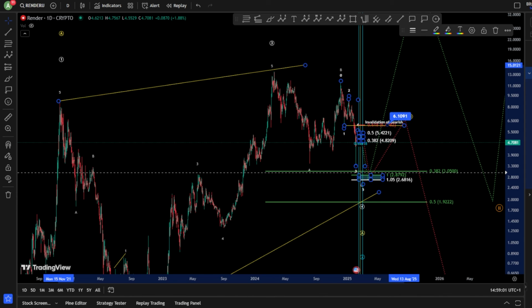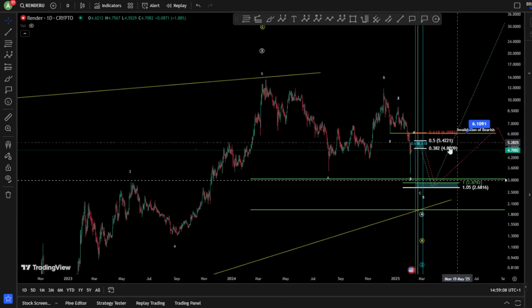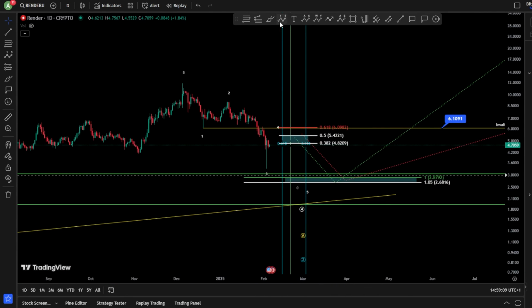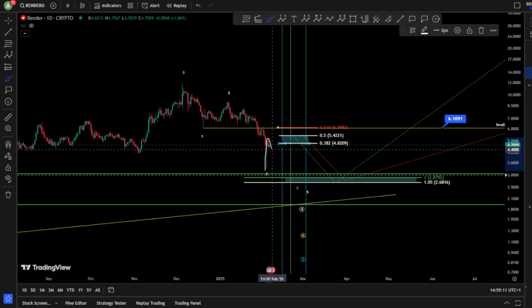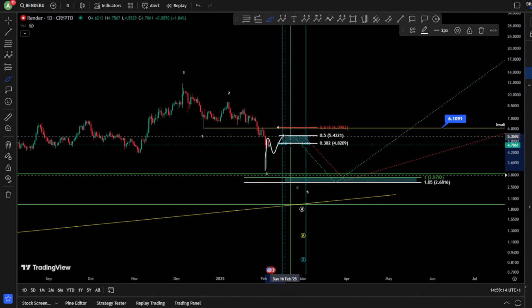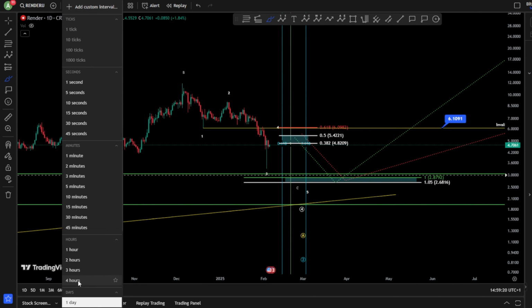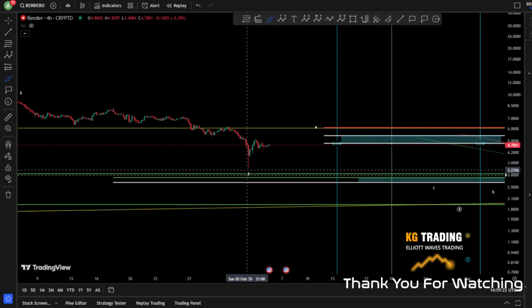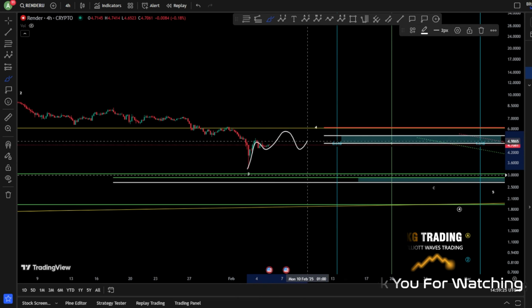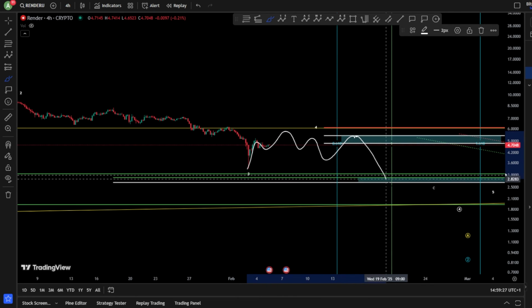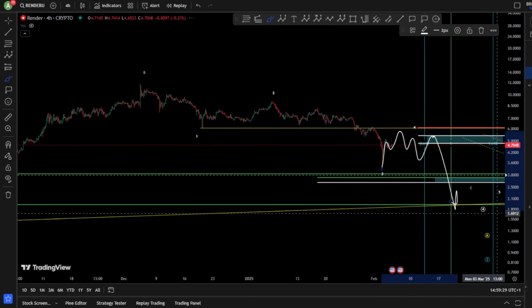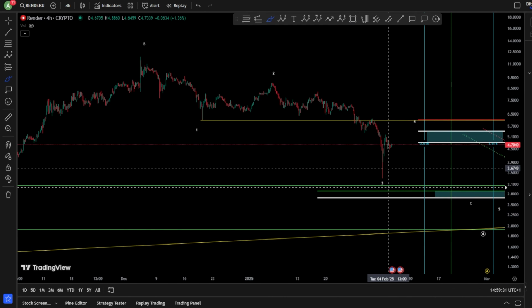You have to finish your wave 4. And in this case scenario, the sideways range would be kind of like this. So we have A, B, and a C kind of like this, and then moving for a wave 5 towards the downside. So these are the insights for Render. Probably, as you can see, we might have a little bit longer range and then move lower on the 4-hour chart here. That was it for Render.